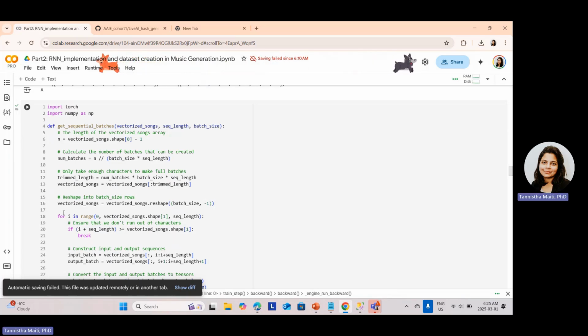So we iterate over the reshaped data, stepping by sequence length each time to create input and output sequences. The input batch consists of subsequences extracted starting from the index i, and the output batch starts, as I mentioned, from the next index, i plus 1, to predict the next element in the sequence. This setup is typical for many prediction tasks where the model learns to predict the next item in the sequence.